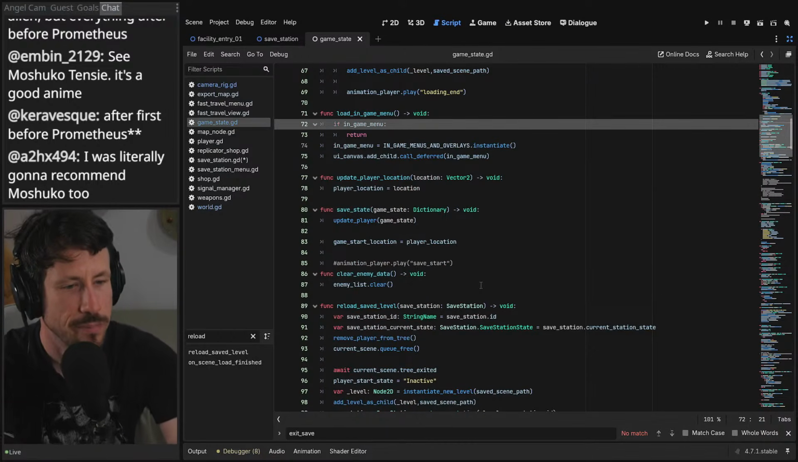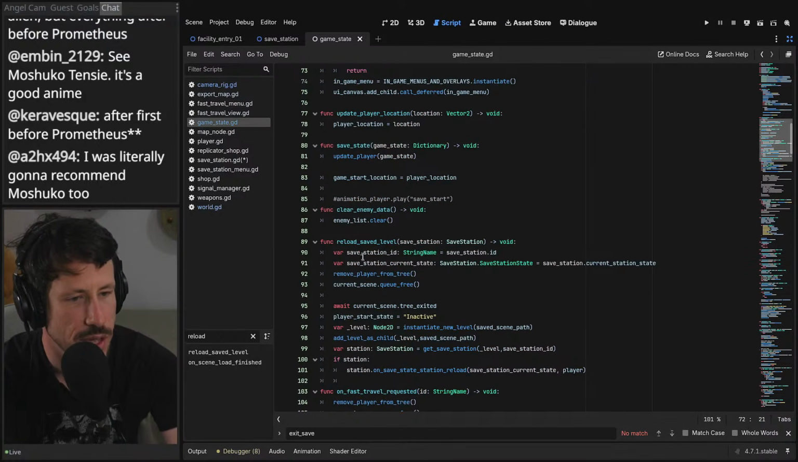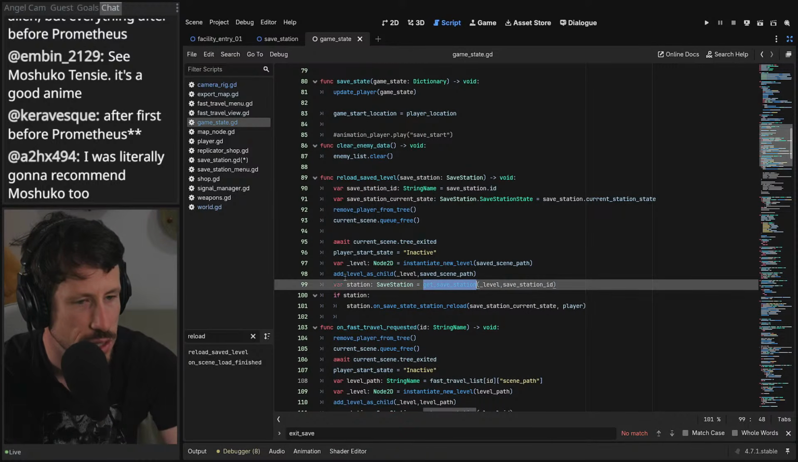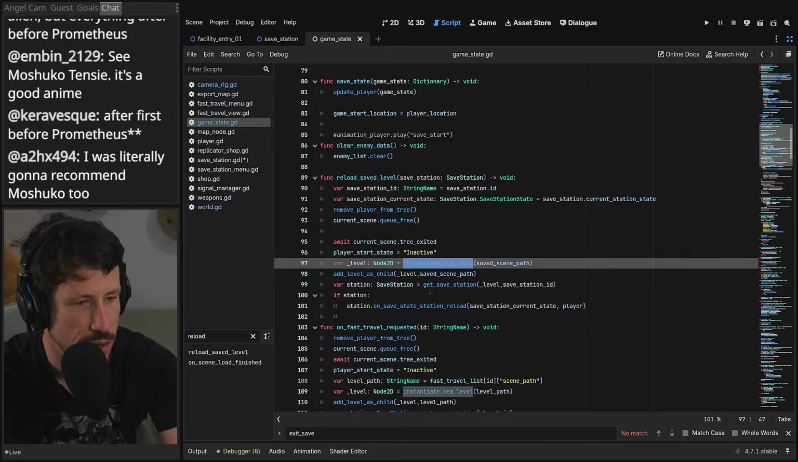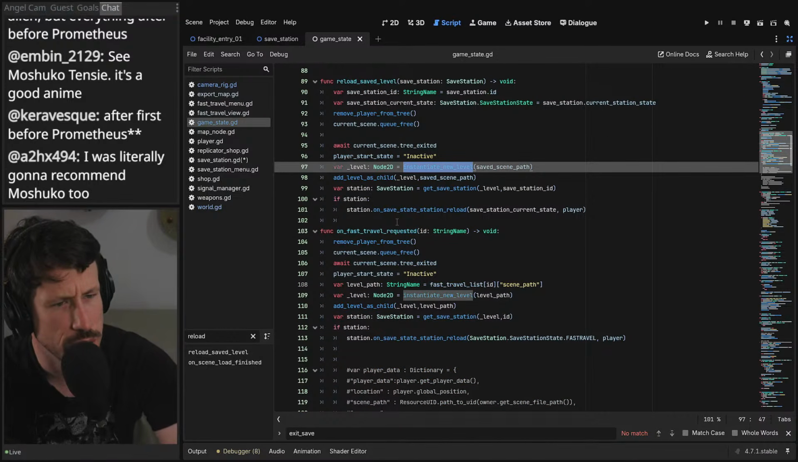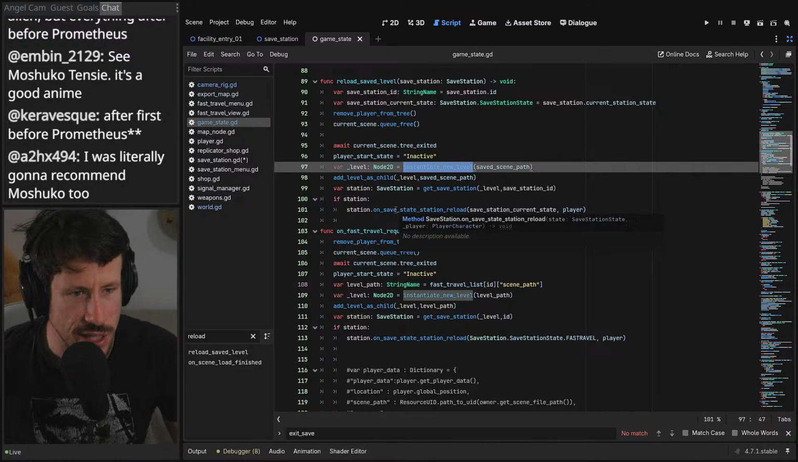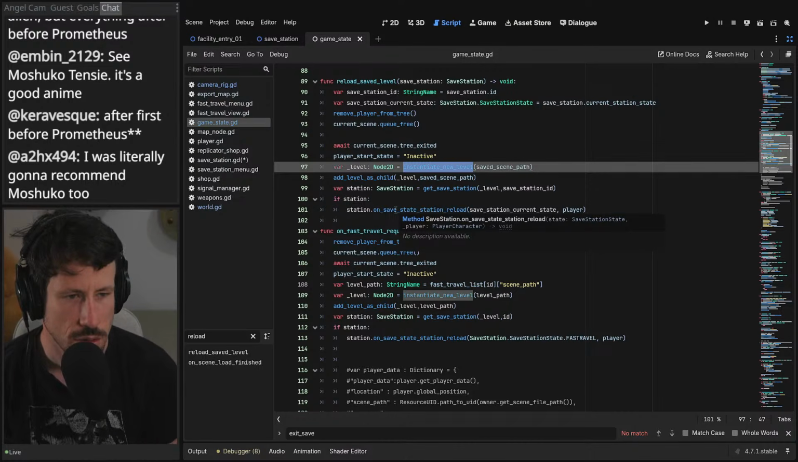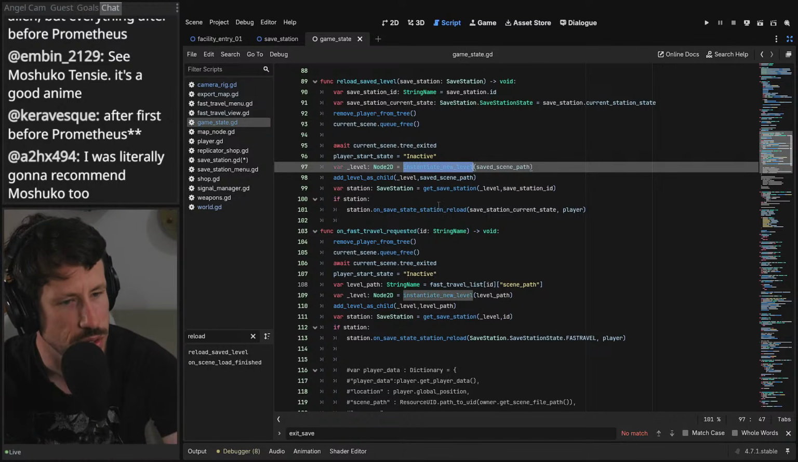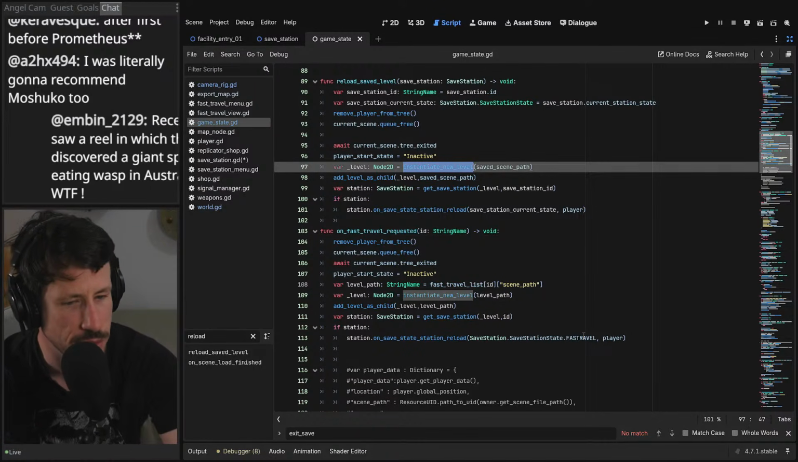Okay, so reload saved level. Here on save station reload, get save station, add level as child, instantiate new level. We are calling all the same functions, but I guess the camera is just in the same spot. I don't actually know how come it works for the reload save level, but it's different for this one.